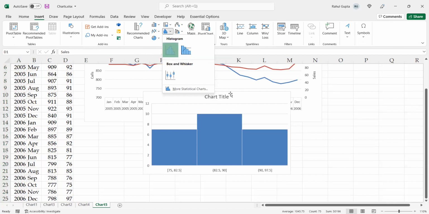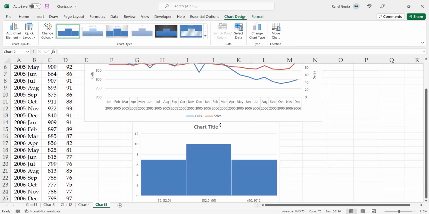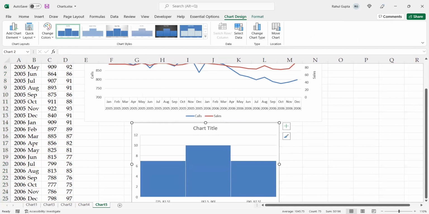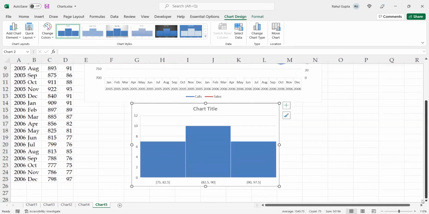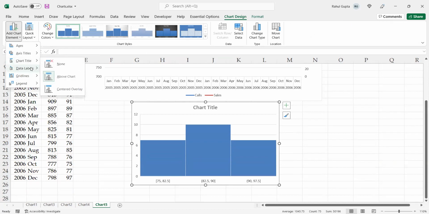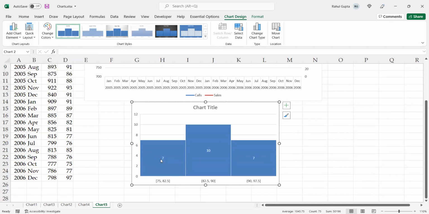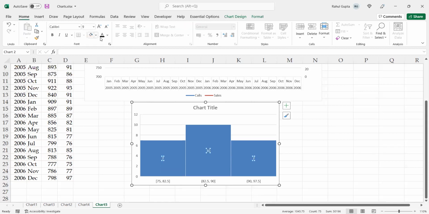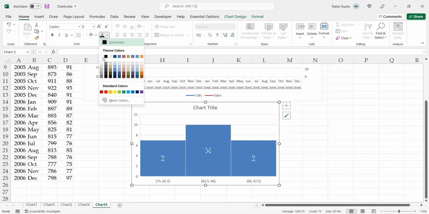So I have created this histogram, but the problem is it's by default showing sales within points 75 to 82.5, 82.5 to 90, 90 to 97.5. I want them in a difference of 7. So first of all, let me add the data labels at the center. Let me change the font size of this data label. So color will be white.